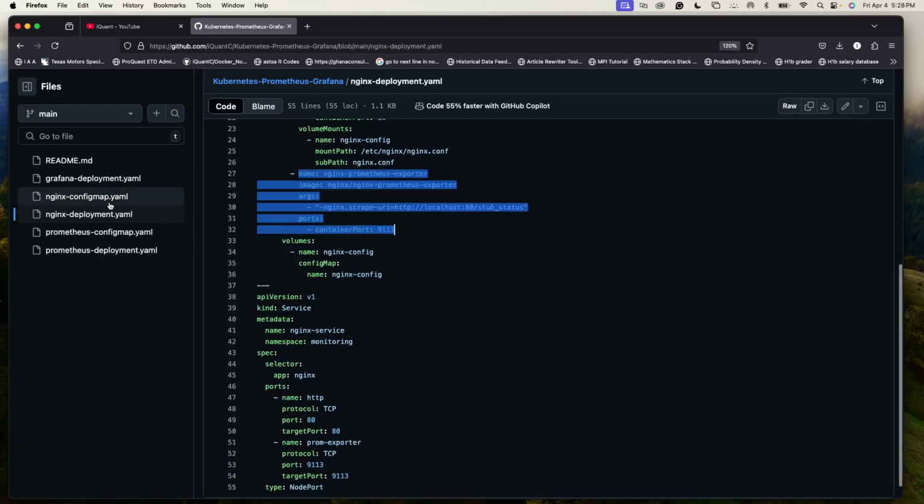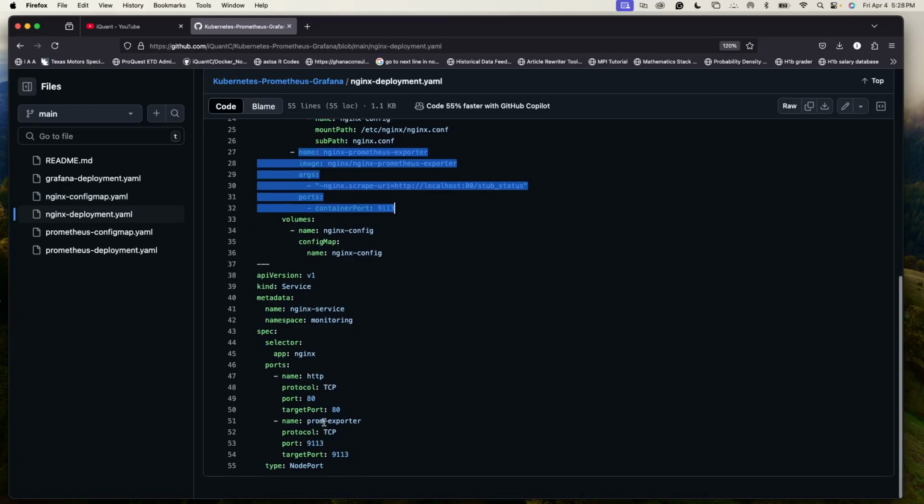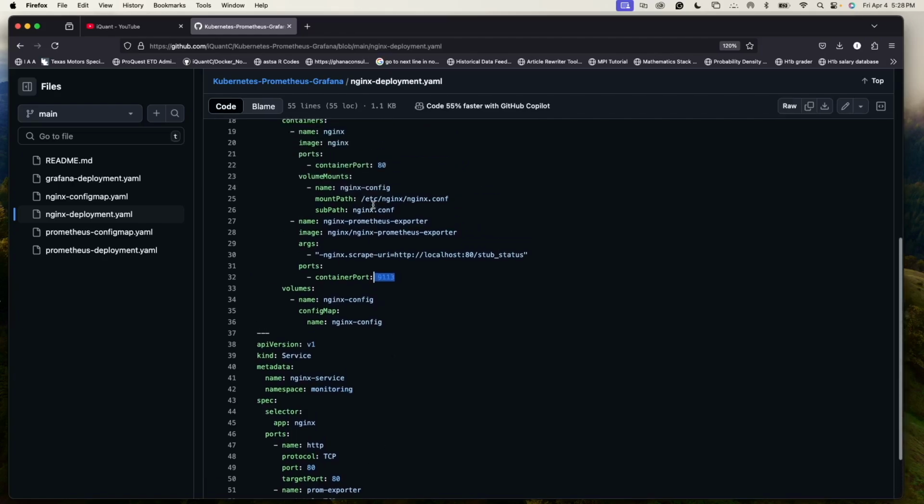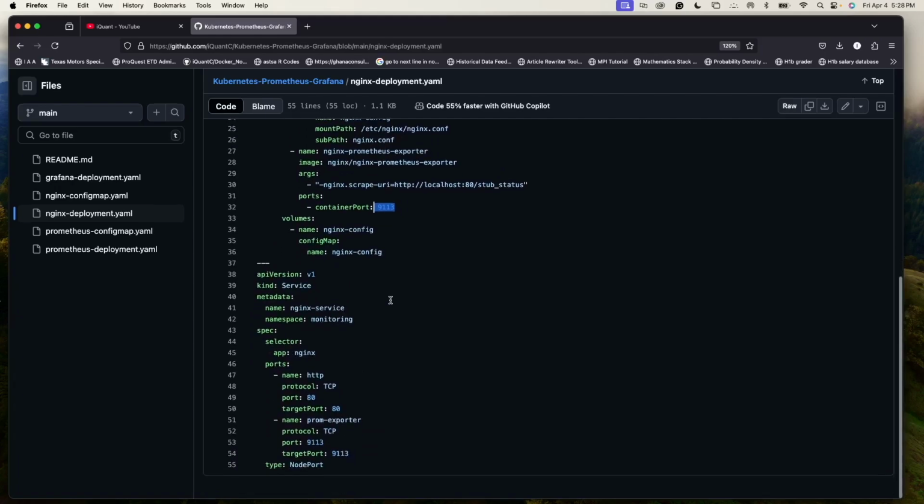Before I go to the Nginx config map, let's look at the service. Simple service. You have an Nginx service. It's also running in the monitoring namespace. The label is Nginx, and it's listening on port 80 and port 9113. As you can see here in the deployment, you have port 80 and 9113.